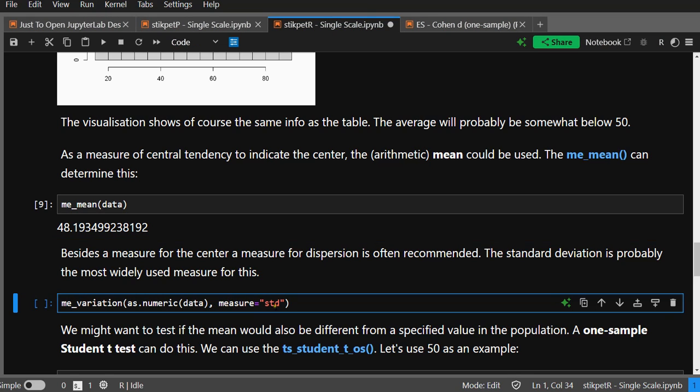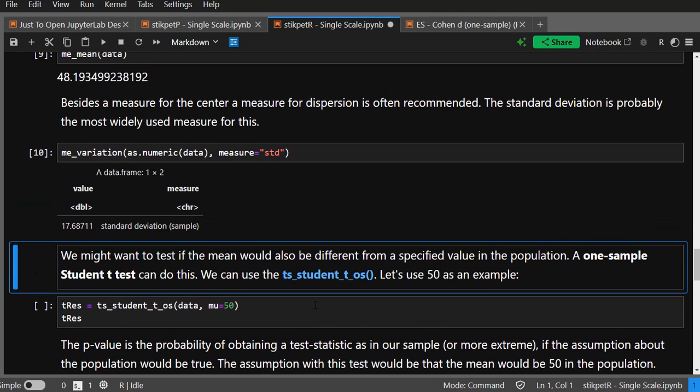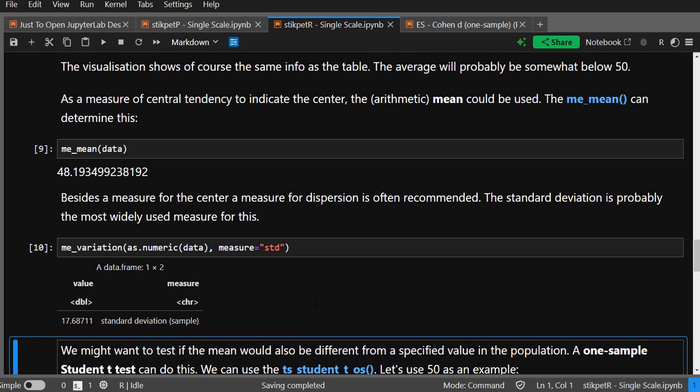And that's usually accompanied with the standard deviation, the unbiased sample standard deviation, which apparently is 17.68. This is a rough indication of the average distance to the mean, although that would be a different measure of variation.